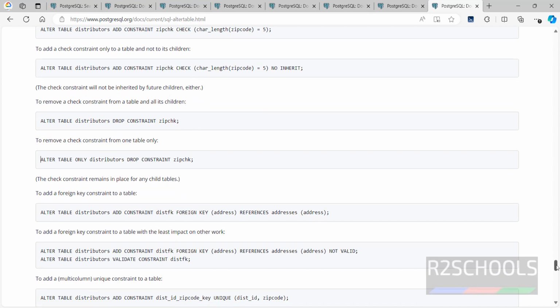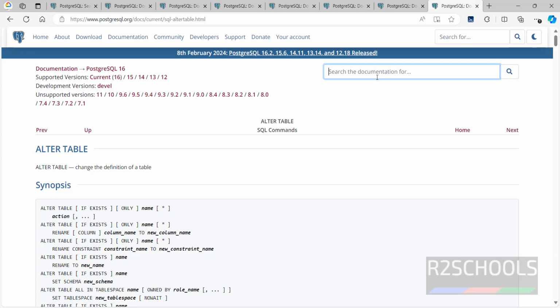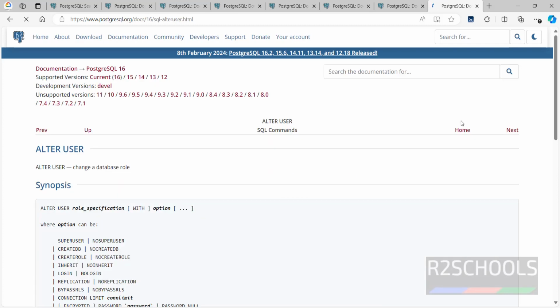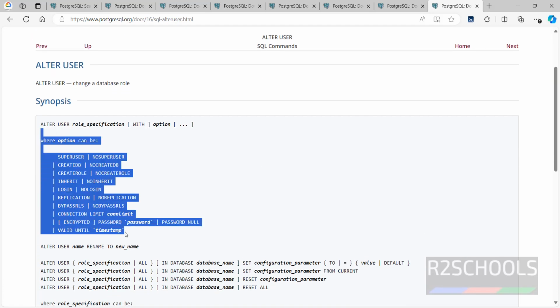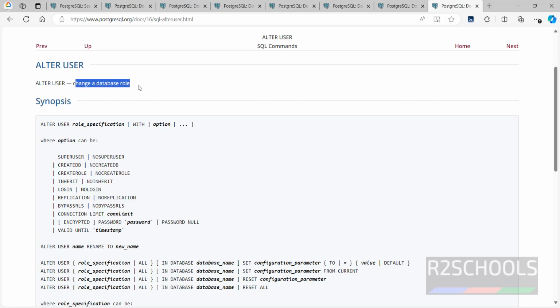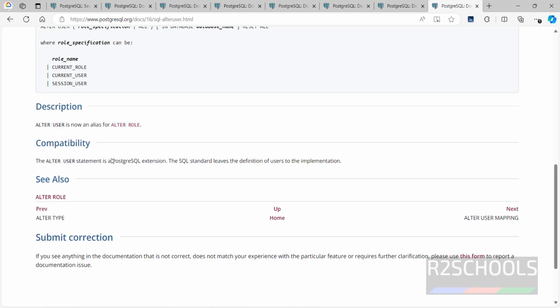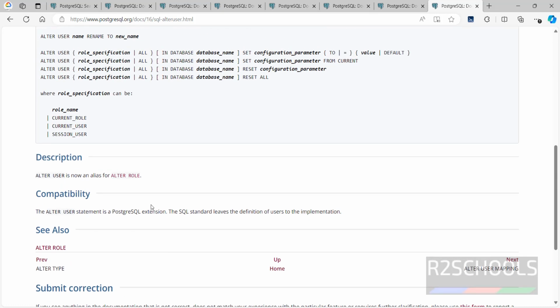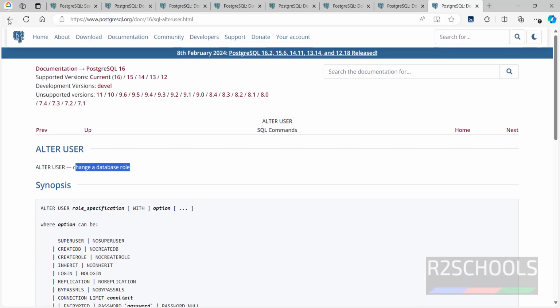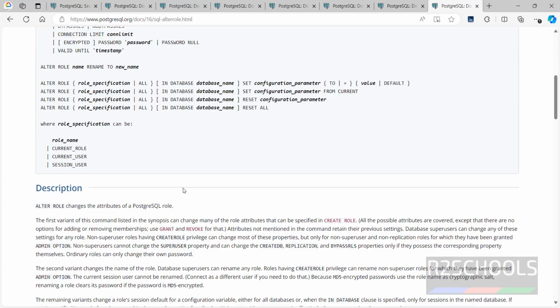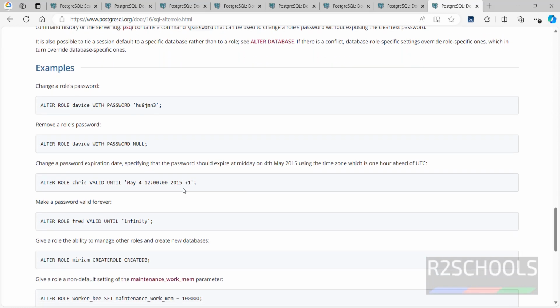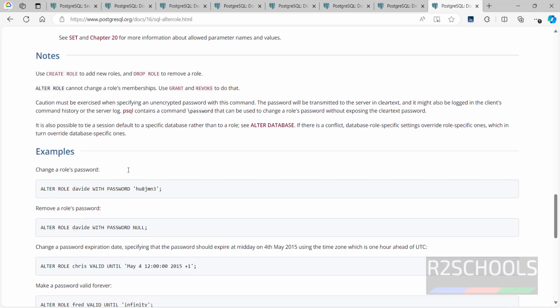In the same way, if you want ALTER USER, just search ALTER USER, hit enter. Click on the first one. See, this is the synopsis or syntax. See, it changes the database role. Here they haven't provided examples. Try the other one, ALTER ROLE. ALTER ROLE or ALTER USER is the same. You only have to replace this one. See, you can also change the password. I haven't shown that. See, we have these few examples.